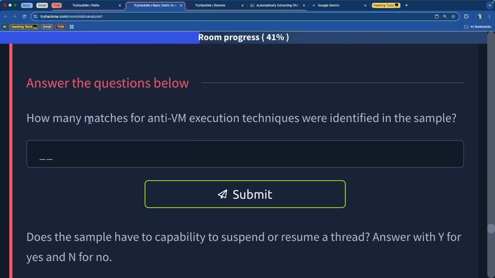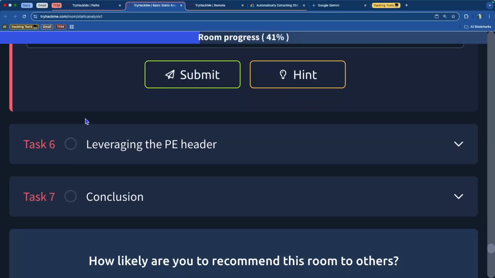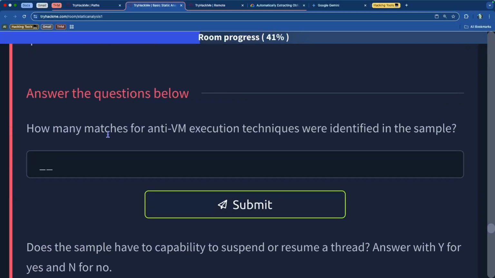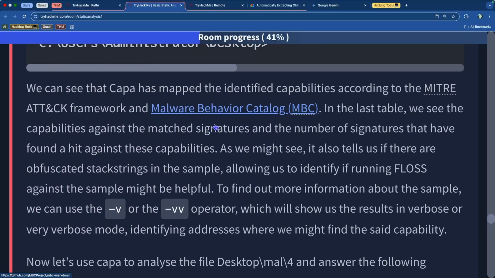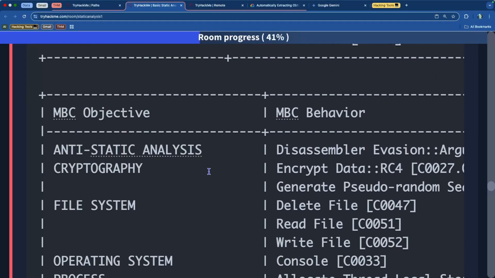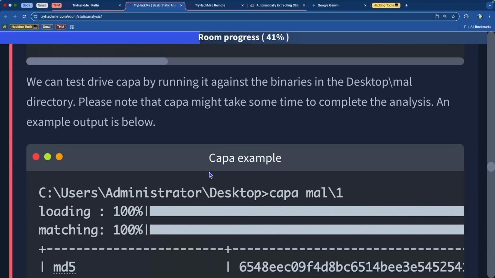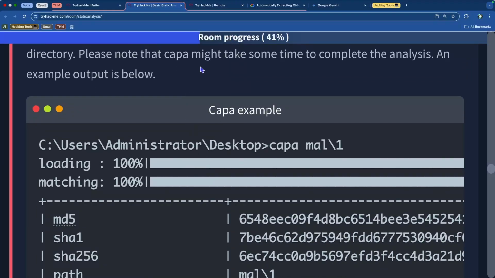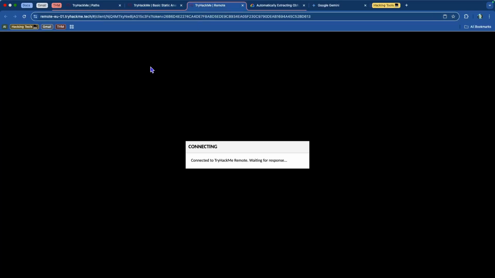So we're going to run these questions now, and it should be interesting. The first one is, how many matches for anti-VM execution techniques were identified in the sample? So I'm assuming that we're talking about, oh no, I see. We're going to be looking at malware 4 to answer the following question. So first, I'm going to run Kappa on malware 4, and then I'll let it finish because it's going to take some time. Based on that, we'll go ahead and answer the questions that we got. Oh, I hope my virtual machine didn't disconnect because I didn't get any notifications for it.